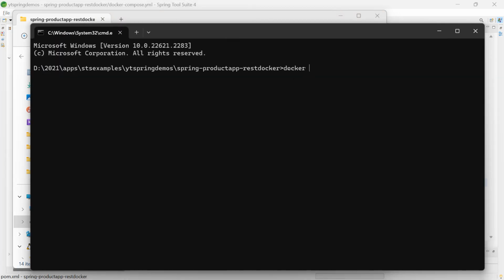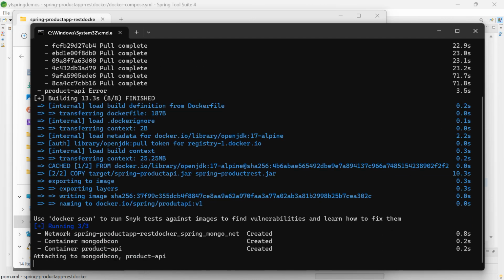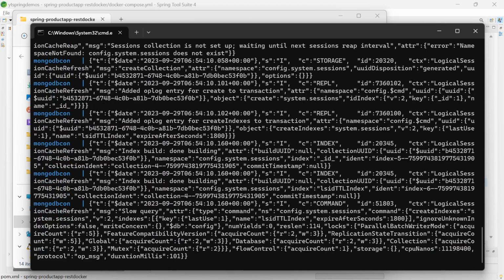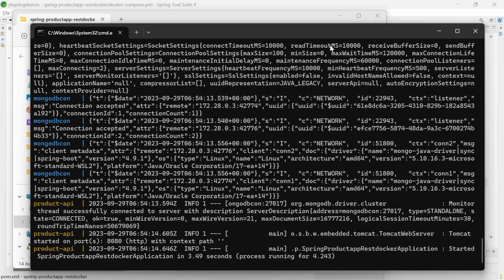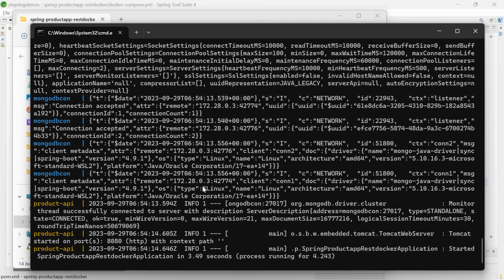Now from here, let us give the command docker compose up. I am keeping my fingers crossed. We have just added the code till now. Let us see whether the MongoDB image is getting downloaded from Docker Hub, and also let us check whether the image for our microservice is getting created or not. If you notice, both the MongoDB container and the product API container are created and running successfully.